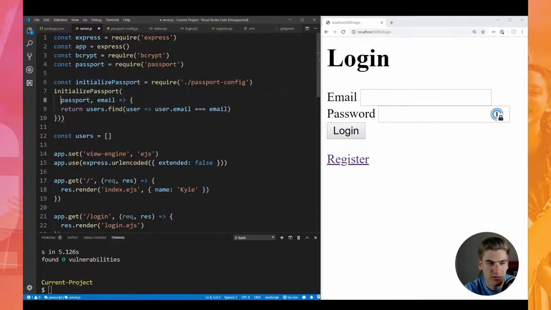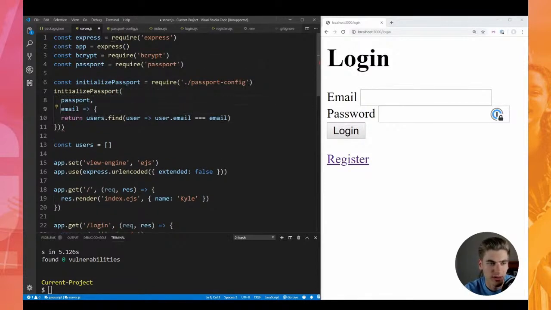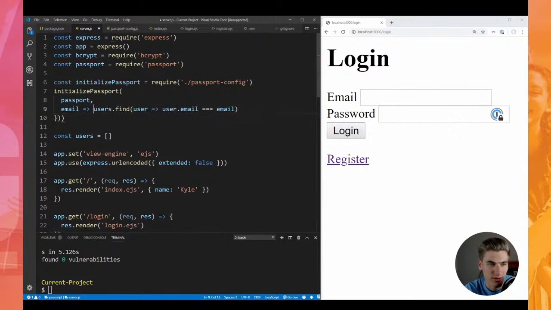And to make this even easier to read, let's make sure we put all of these on different lines, just like this. We can actually put this all into a single line up here. There we go. Remove a bunch of these extra parentheses, and there we go. This is our function for finding the user based on the email, and this is our passport that we're configuring.